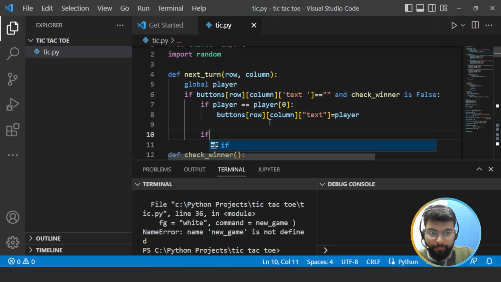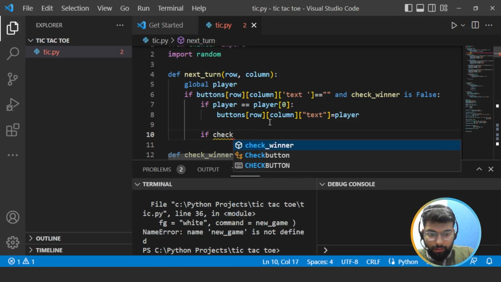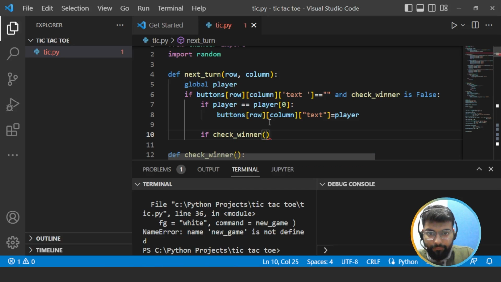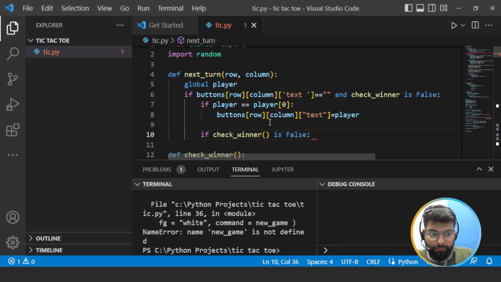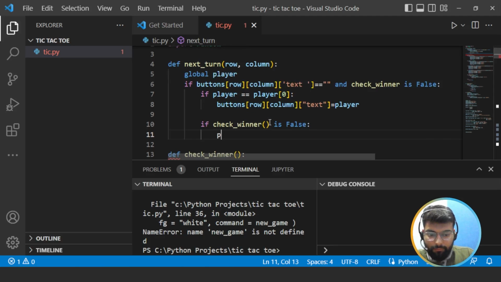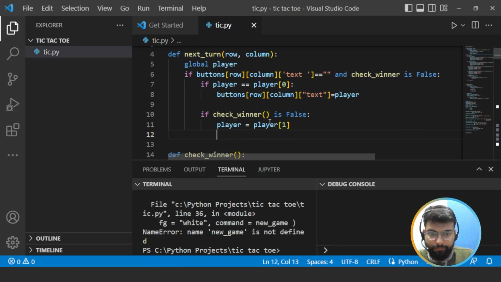And if check winner is false, then player equal to player 1. The turn would be shifted to another player. Okay.